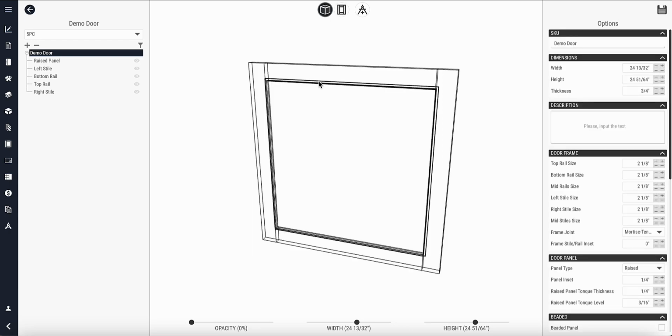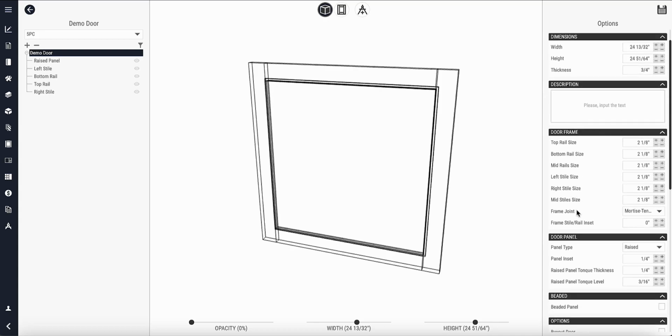Alright, so let's look at the general parameters over on the right side of the screen. The very top is the SKU of the door. Then you can change the dimensions of the door manually or numerically here if you do not want to use the slider. You can input a description here, and then you get to the door frame sizes. So this is going to describe the global defaults for the door frame sizes, or the widths of the door frame parts in this specific door. If you want to then make different mid styles or different mid rail sizes that are different from the default, you need to go within the door layout, as we will see very shortly.